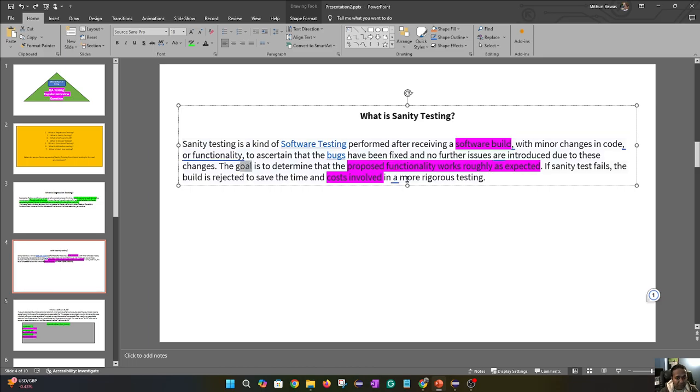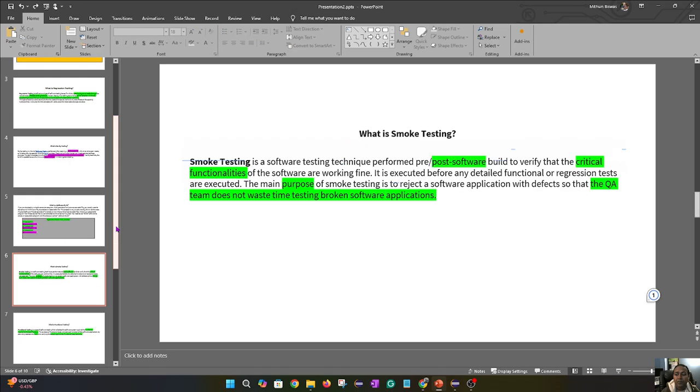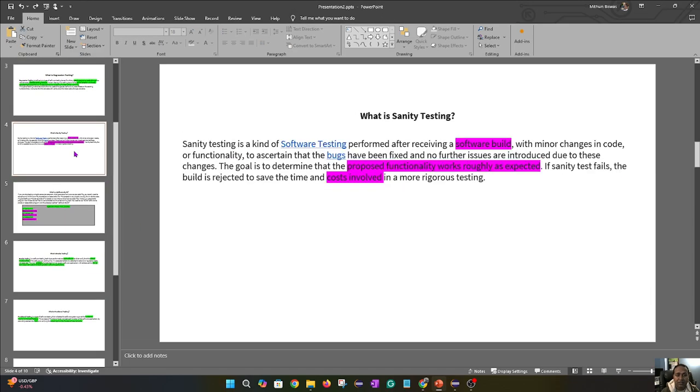Again, the goal is to determine that the proposed function works roughly as expected. Our main goal is that the functionality should work as expected. If the sanity test fails, the build is rejected. If the sanity test fails, we have to reject the build, because we don't want to waste our time, since QA time is really sensitive. So this is all about sanity testing.